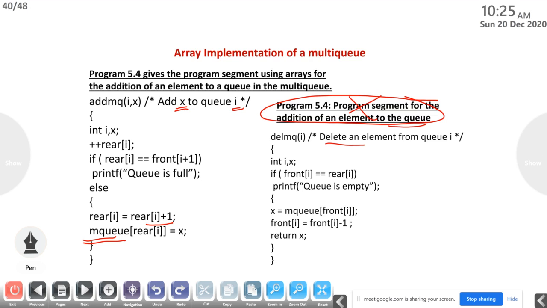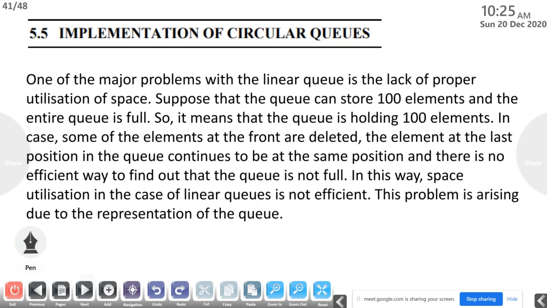So implementation of circular Q. Another type of Q is called circular Q. Before describing this circular Q, we have to know something. One of the major problems with the linear Q is the lack of proper utilization of space. So in a normal Q, the major problem that we are facing in a linear Q is that lack of proper utilization of space.